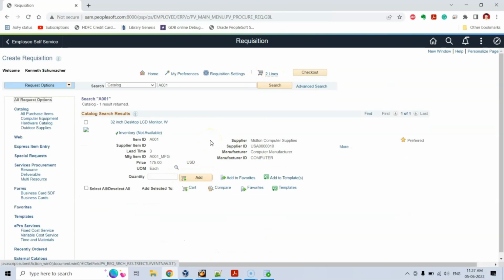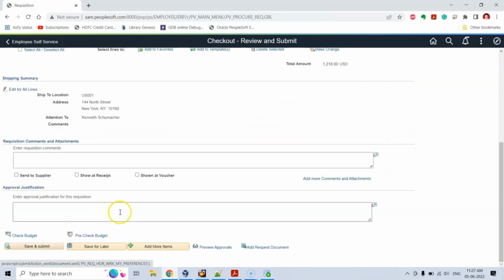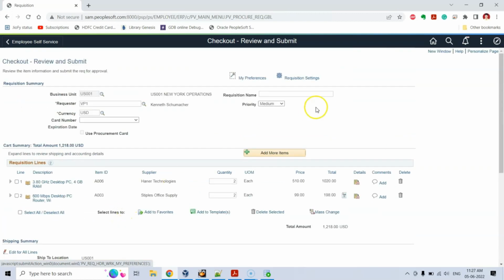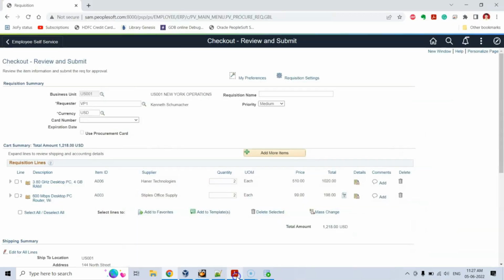Now let's say that we have the required items added to the cart. Okay, so let's perform the checkout now. So you can click on this checkout button. All right, so this is how a requisition looks like. Before we provide more details, let's go back to this state. We are right now in this stage where the requester creates a requisition in ePro. So we are still in the creation process.